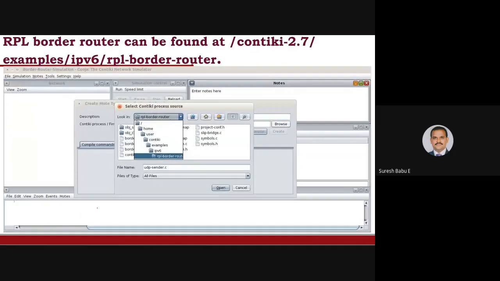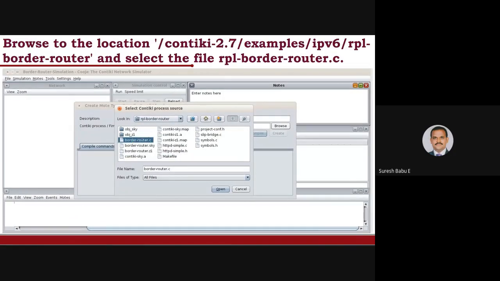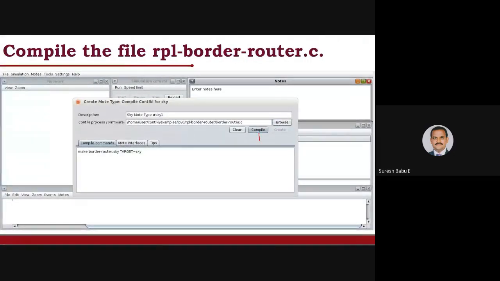Okay. Then we'll go to the border router, where it will be there in the contiki, in the examples, in IPv6. There we are going to choose the border RPL. When we select that folder, we are going to have a file called border-router.c. We are going to select that border-router.c file and then we are going to compile.